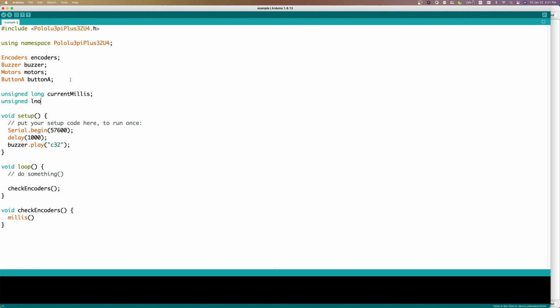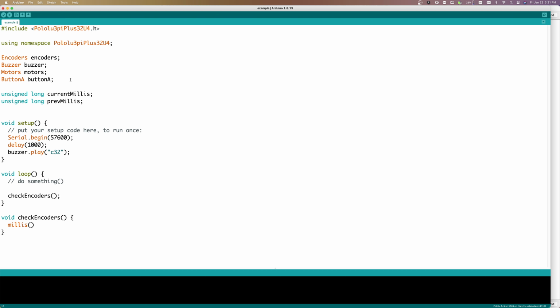Now, you might have many of these in your program as your program evolves, because you might have ones for checking the encoders, and ones for checking the ultrasonic, and ones for how often you check the speed of the motors. So you'll probably end up with multiple versions of these, and they'll probably incorporate the names of what they're checking. Since we're only checking the encoders here, I'm just sticking with current millis and previous millis, but you might adapt that in the future.